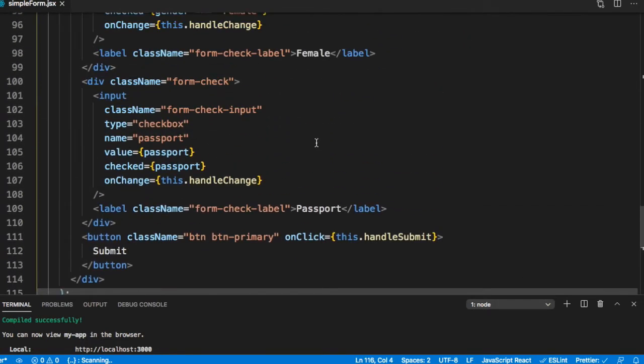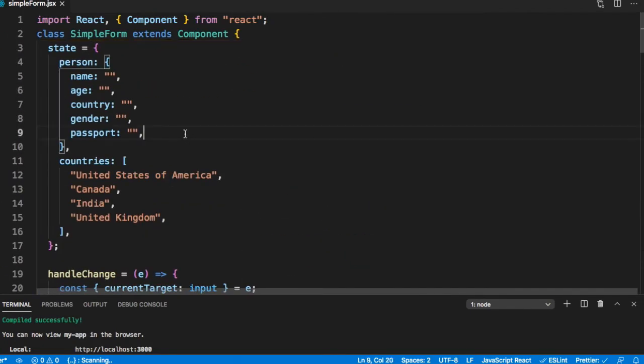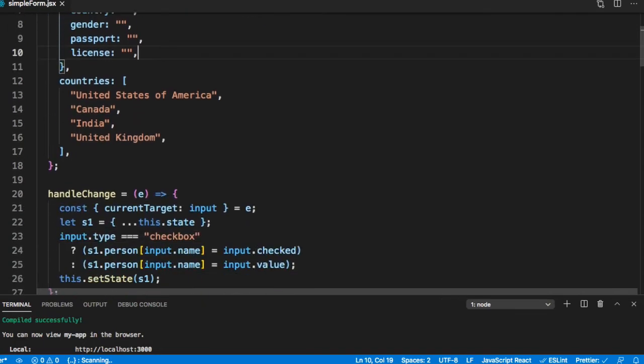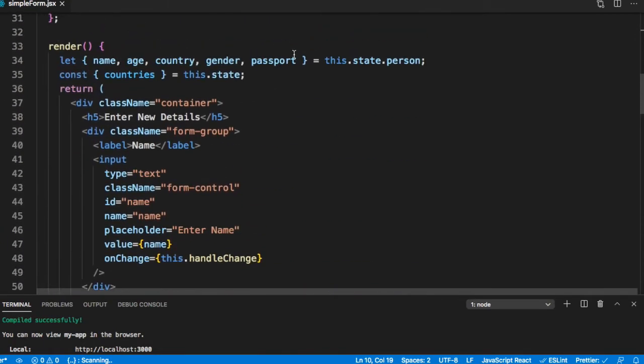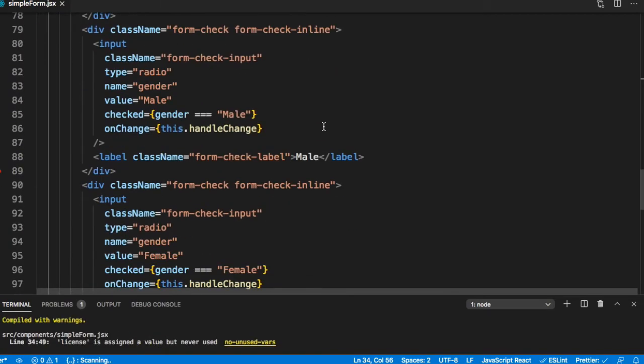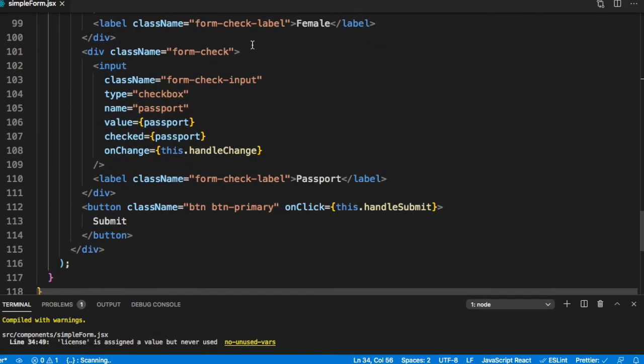So now that we had added a checkbox for passport, let's say we also want to know whether this person has a valid driving license or not. So let's add another field here in this, say license. And again, this will be true or false. So we'll define a checkbox. So let me destructure that field license. And here I will just copy this checkbox code that we had put in.